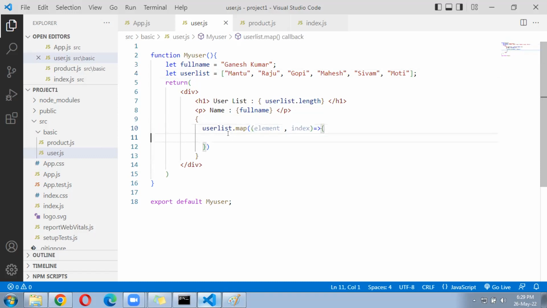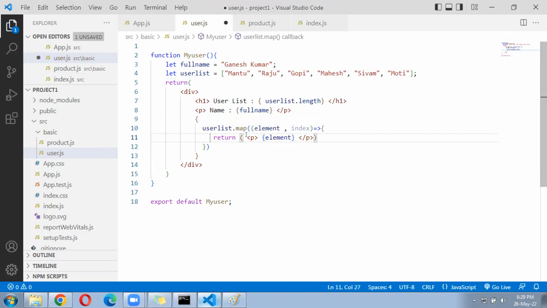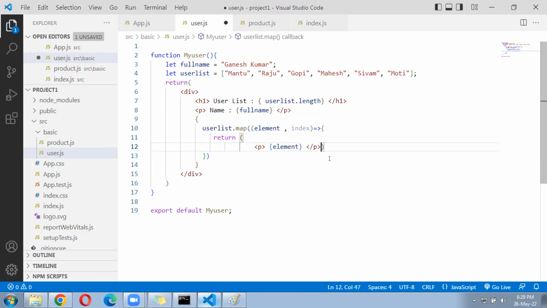And finally again, this map function has to return something. So you will write here return, and inside the return you can easily write the HTML code, and here you can print the element. So return, I will put in a new line, it will be something like this.